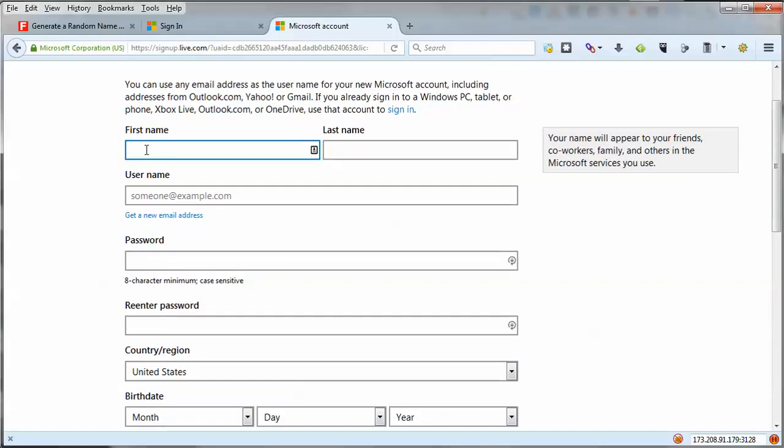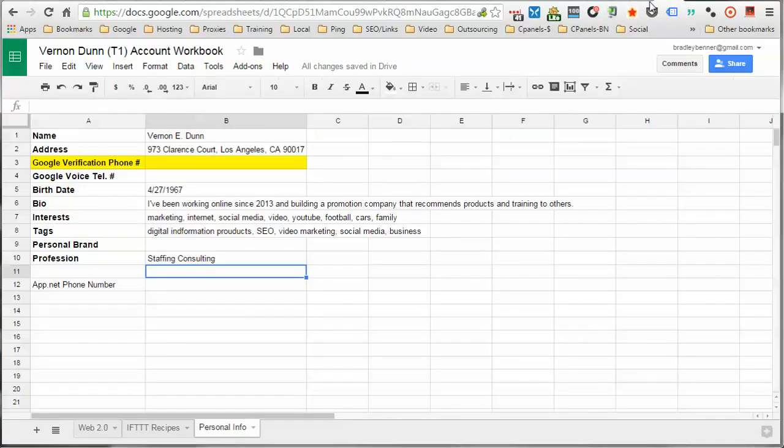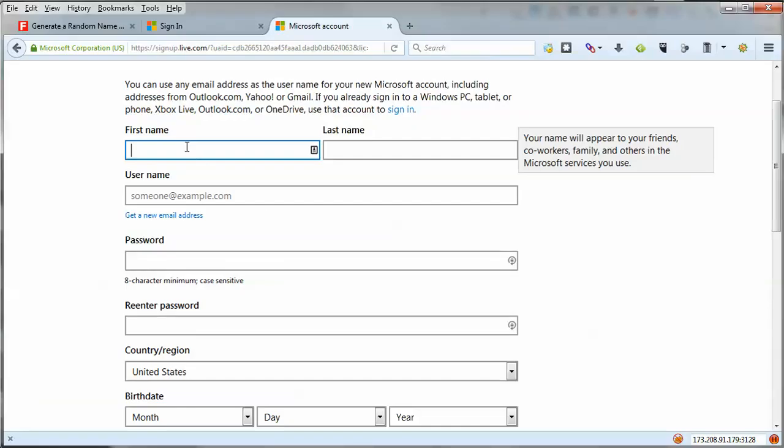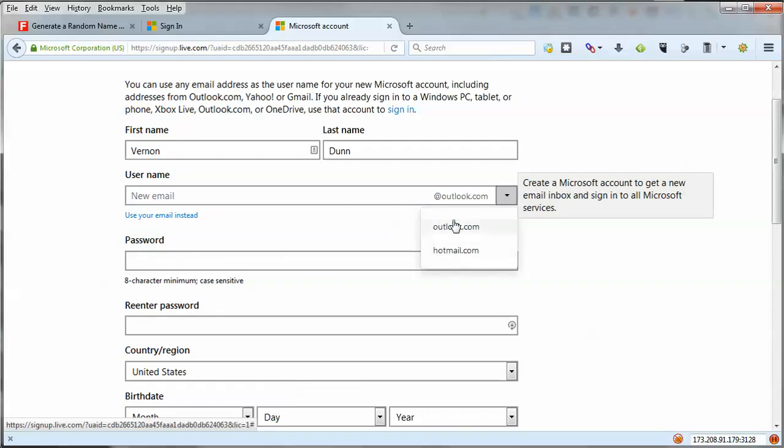So I'll go back over to my account workbook template, where I have the details. I'm going to say Vernon Dunn. And for the username, it says use your favorite email address as your Microsoft account to sign into all Microsoft services, or get a new email address, which is what I want to do. This will allow us to select from either Outlook or Hotmail.